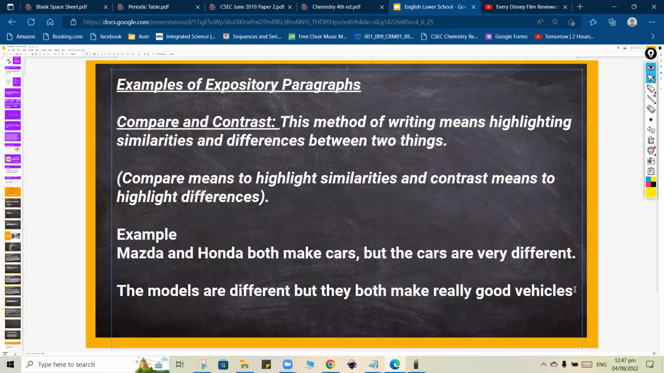In our example, we are doing both. So I'm asking you first: what do they have in common? What do both vehicles have in common? What kind of people buy them?